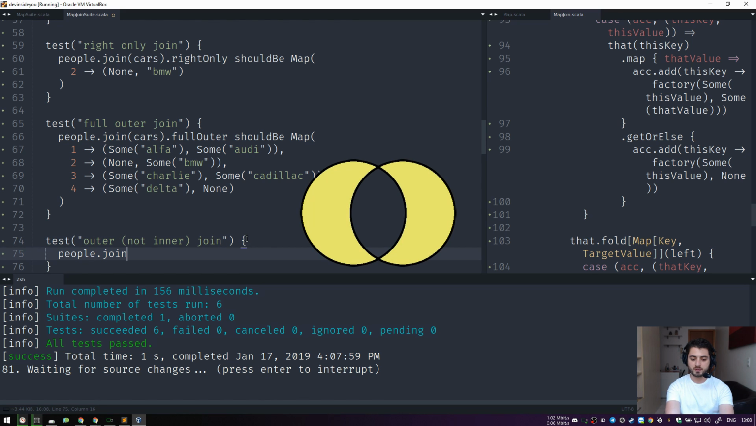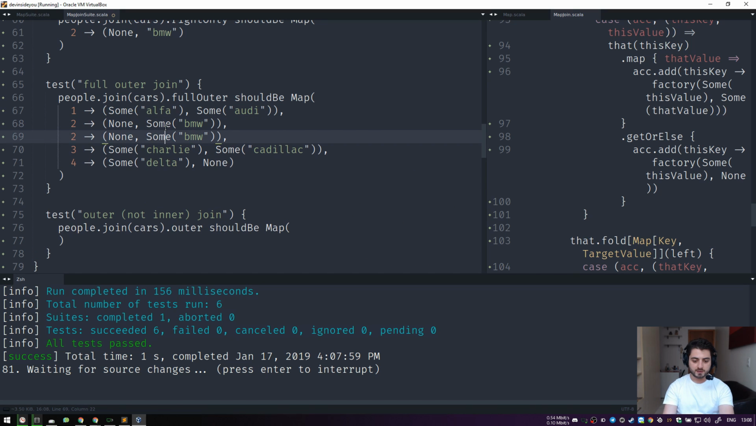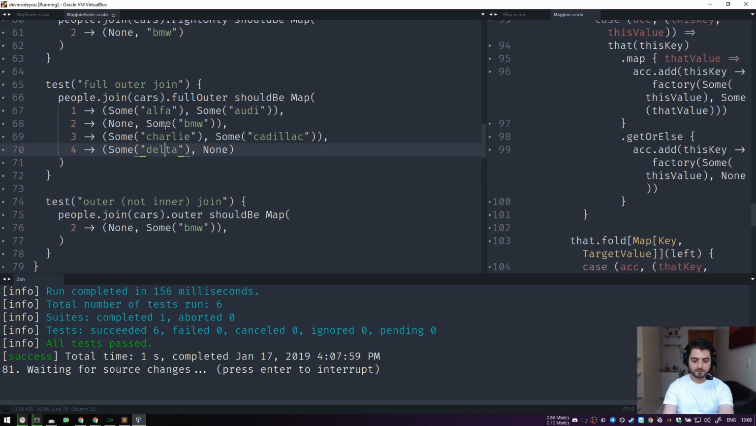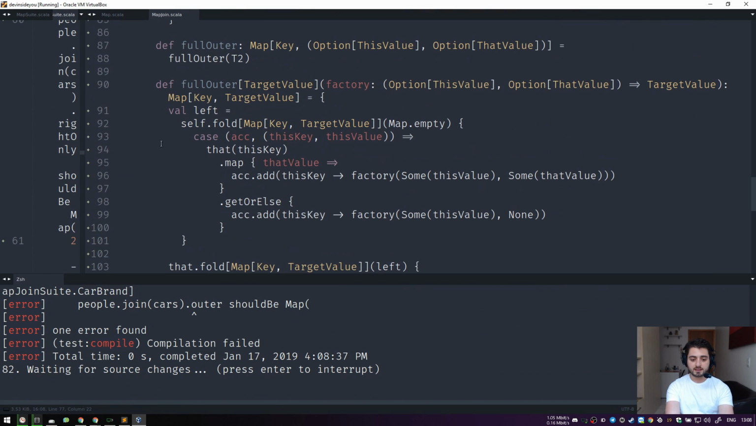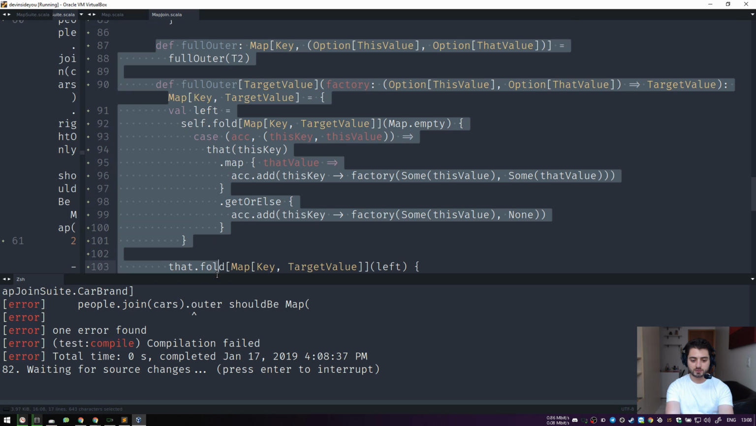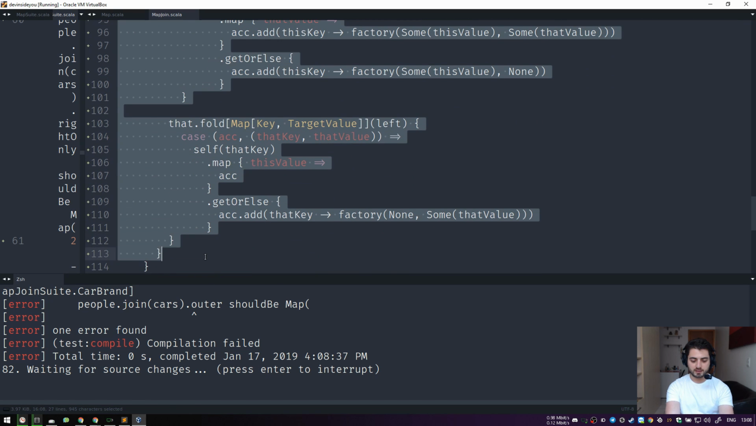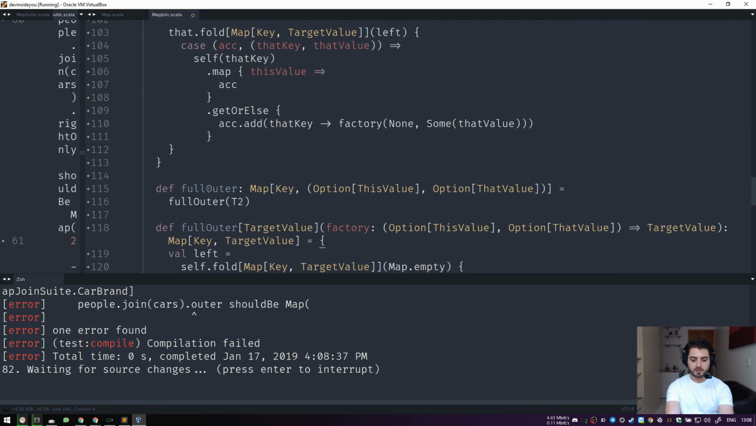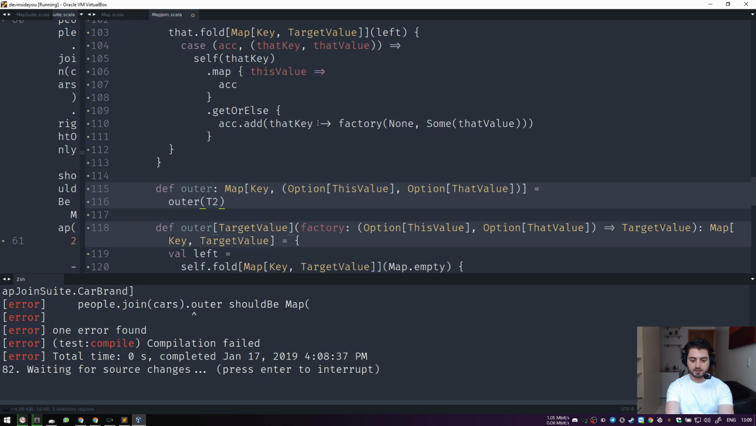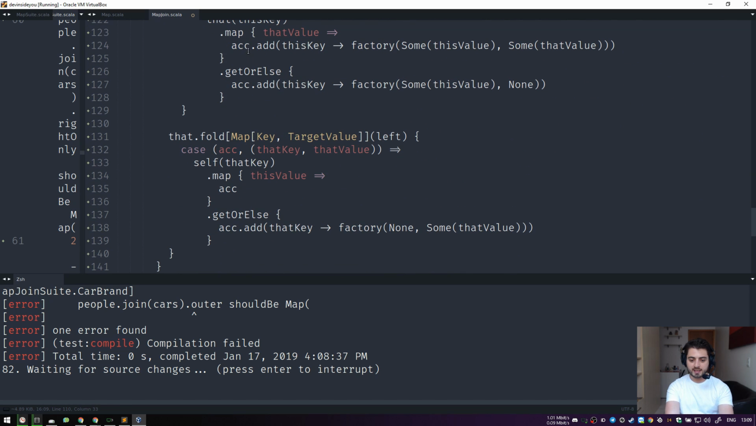So it's going to have people join cars. Outer should be a map of only the bad ones. So we have this one and this one, the ones that contain the None. So we just need to copy paste the entire left outer join, the entire full outer join, which ends somewhere over here, I believe. Paste it over here. We're going to call it just outer. And the only thing that it needs to do is it shouldn't add any good values.